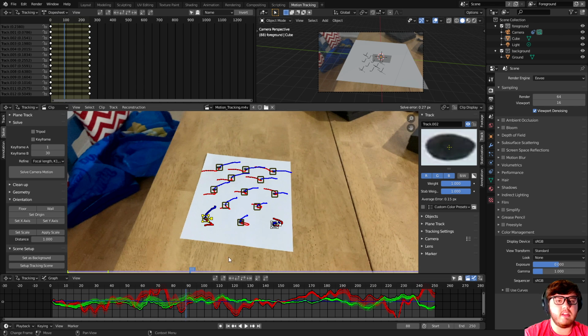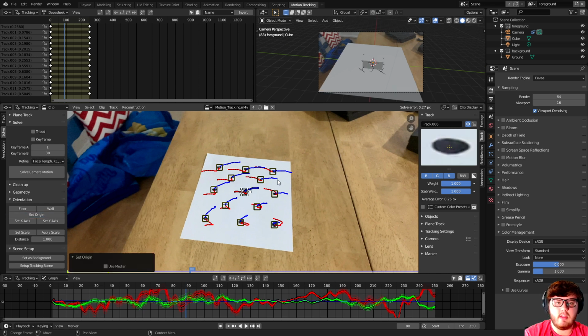Now you can do other stuff with your scene, like selecting the origin or the X and Y axis. To do those, you just want to select a point, then set origin, and then you can select another point and set the Y or X axis. This is just an easy way to kind of orientate your scene a little bit. But now we're ready to actually move on to the other steps.